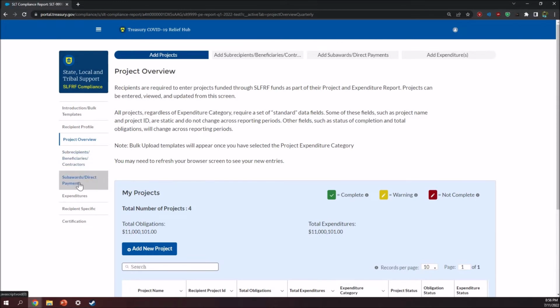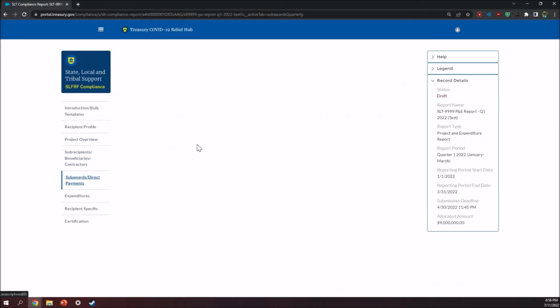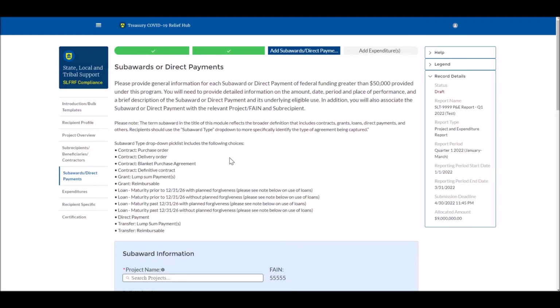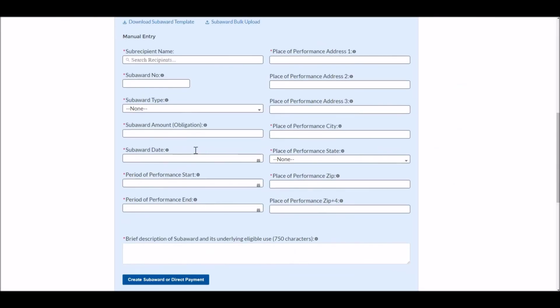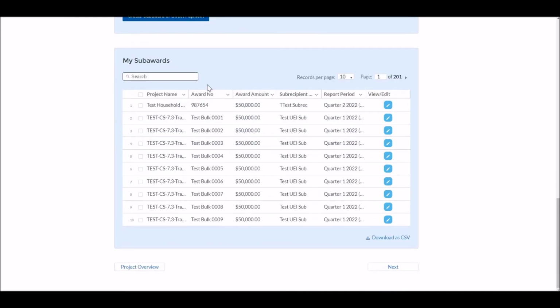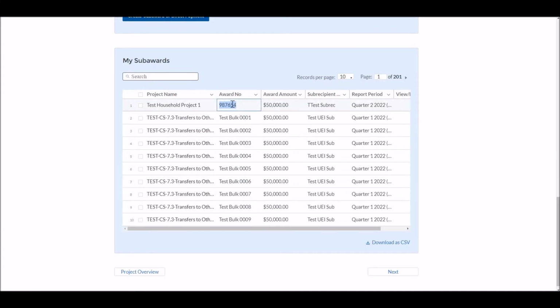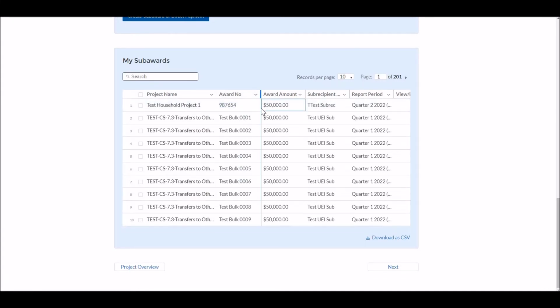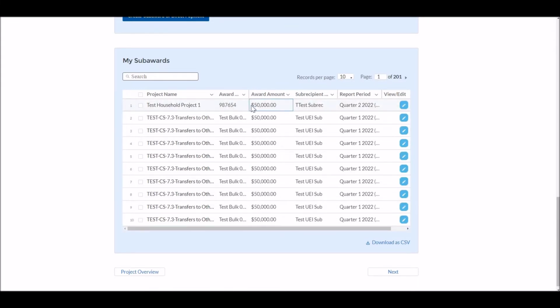I'll click out of that. I'll go to the subaward module. And now that I'm loaded in the subawards module, I'm going to scroll down to view the list of previously created subawards. In this case, subawards from a prior entry. And I see here I have the first subaward, which is the subaward for the project I just zeroed out at the project level. So that means I have to go ahead and remove the SLFRF funding from this subaward.